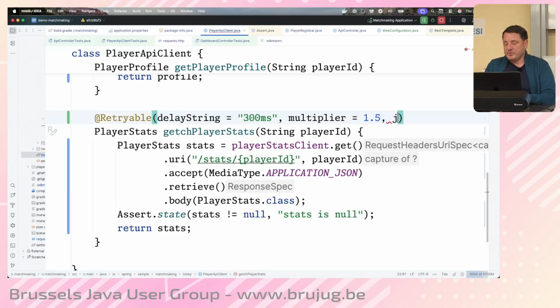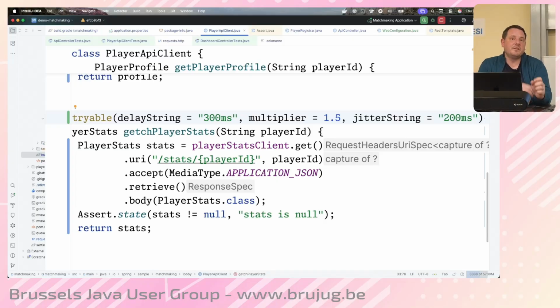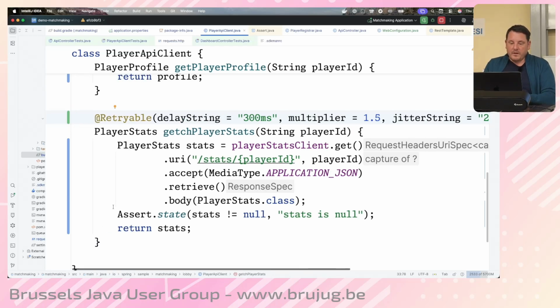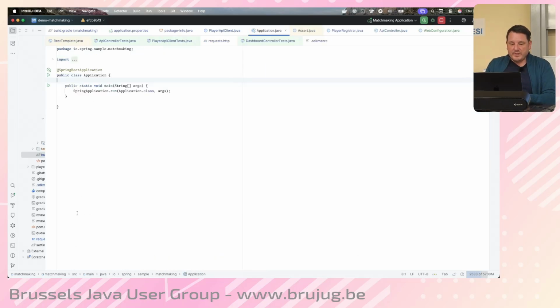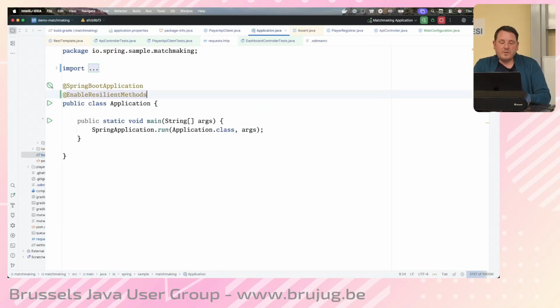And I can also, if I want to, add some jitter. So essentially what that does is it adds a bit of randomness, so it's not always the same time you wait. And to enable that, because it's scanning your beans, you need to add an enable annotation. It's the same as enable async, enable scheduling, and all that stuff.